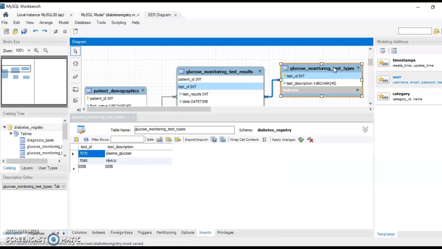Well, I'll open this first, the glucose monitoring test types. I just used two test types. I used the plasma glucose and the hemoglobin A1C. I just used two test types because it would have gotten very complex if I used more than two, or if I used five, because each patient would have a test result, so it would become a very huge database. So I only use two test types. Yeah, plasma glucose and A1C.